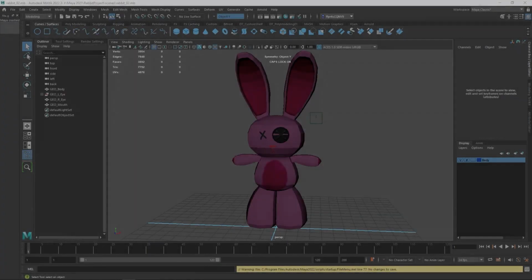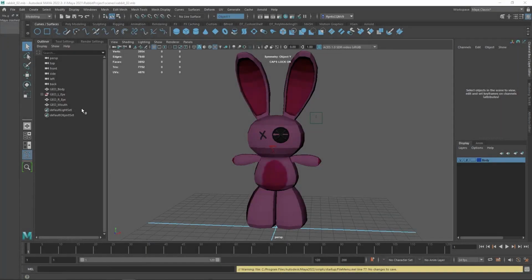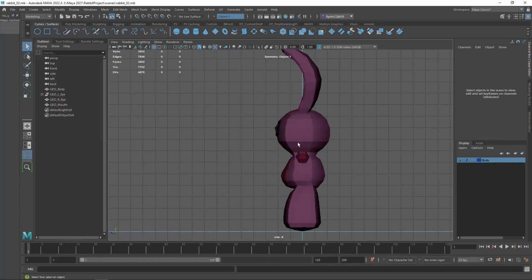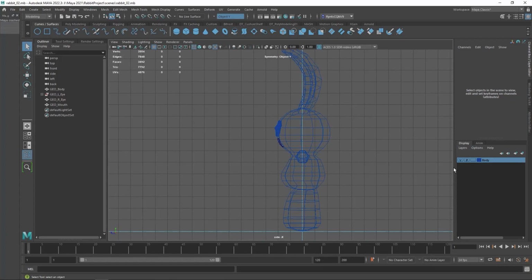Welcome back, design students. In this video we're going to continue rigging our rabbit character by adding bones, or joints as they're called in Maya. So let's get started. Let's switch to the side view, and I'm going to switch to wireframe by clicking up here in the viewport settings, and I'm going to freeze the body mesh by freezing it in the layer over here. Now let's start by creating the spine.